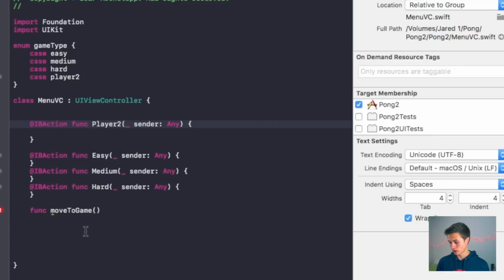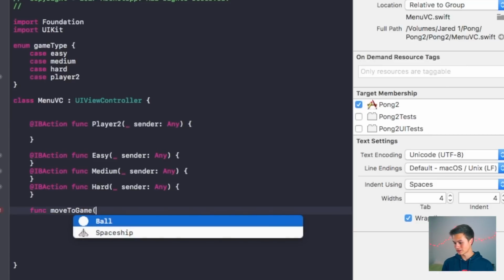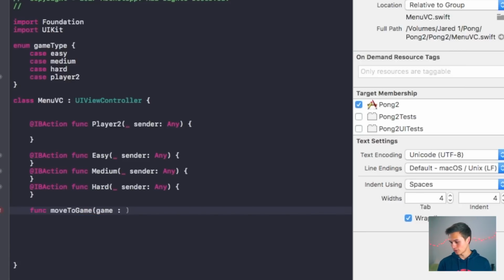And boom, we're all good to go there. Now with our func moveToGame right here, we're just going to say open parentheses, and then we can go ahead and expect a certain game type. So I'm going to say game, colon, and then we can put in our game type in there. Then say open curly bracket, close curly bracket.